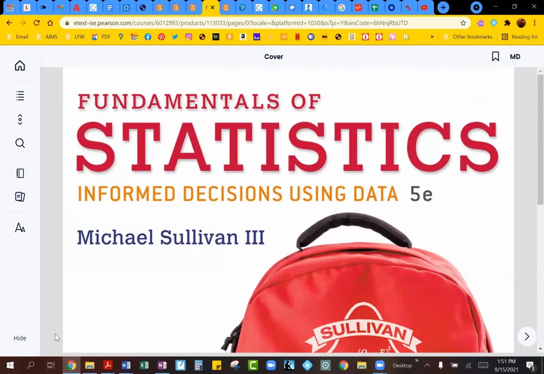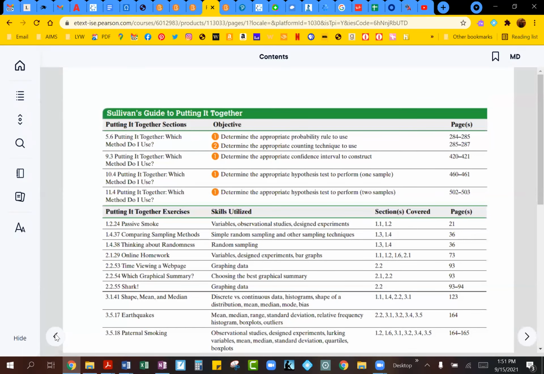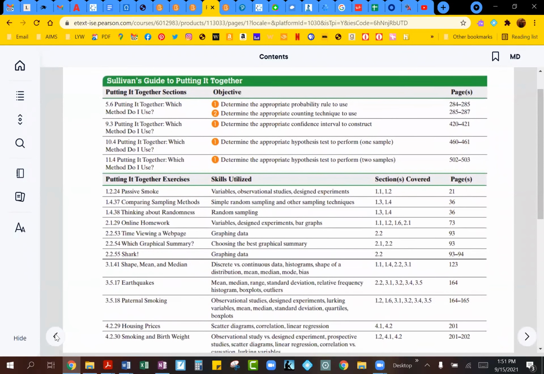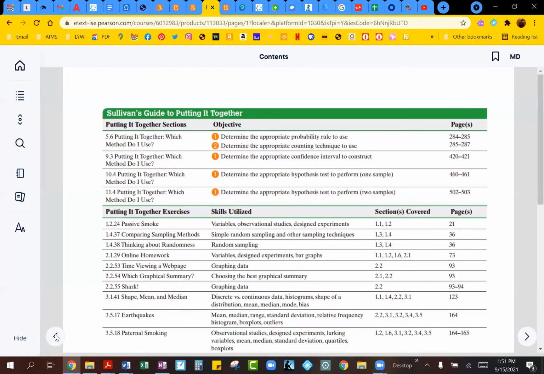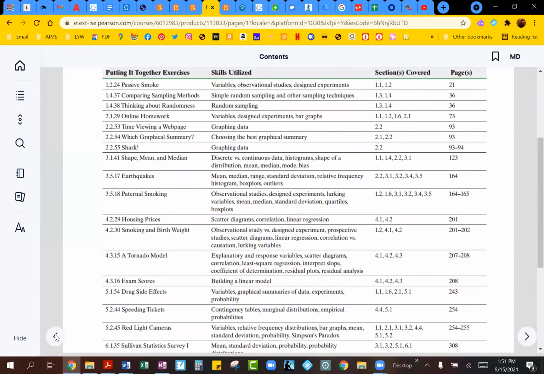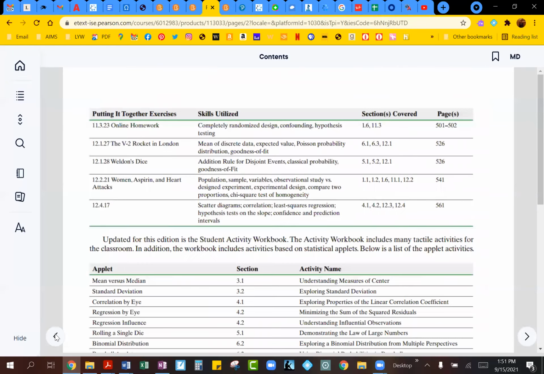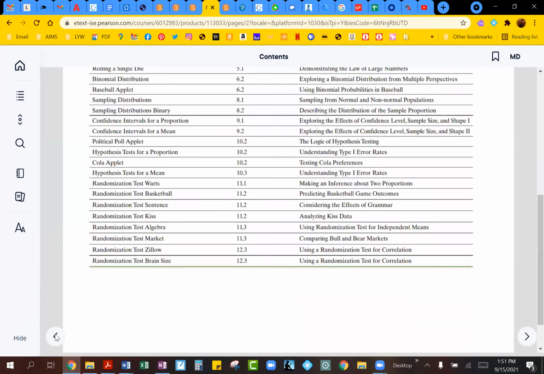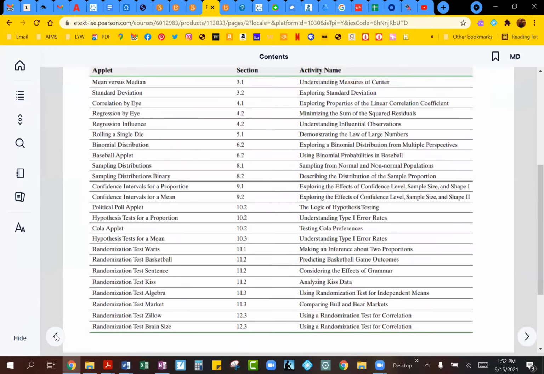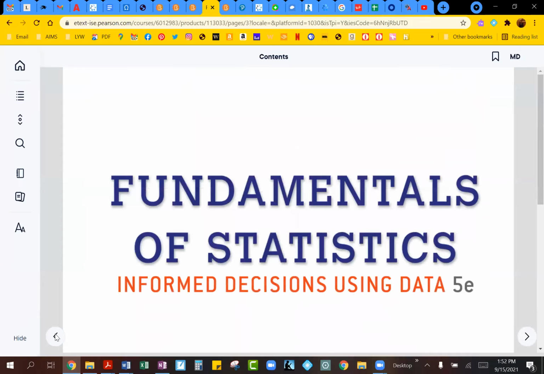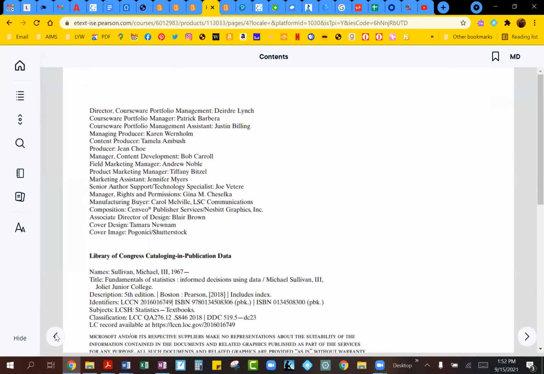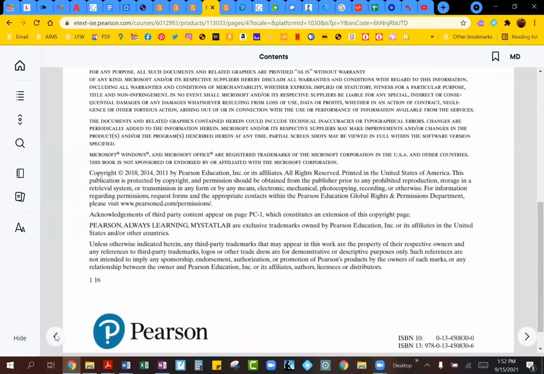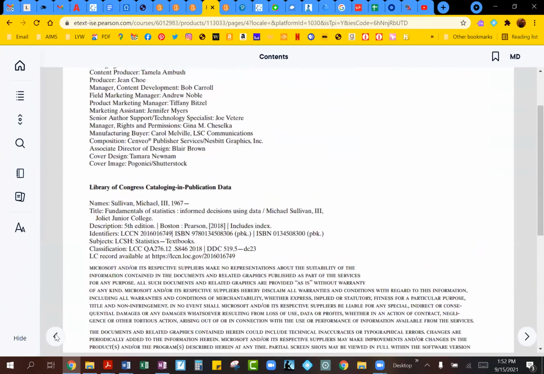This is what the title page looks like if you move forward. This one is showing you all the different exercises that they have. They're calling it the putting it together sections and exercises, so it's got a list for those. You can see these will be all from different chapters based on the different assignments you're working on. It's got some applets that do some of these calculations, and you do have access to that. Here's where we're getting inside of the book, and this is your copyright page right over here. It shares all the different details with you.